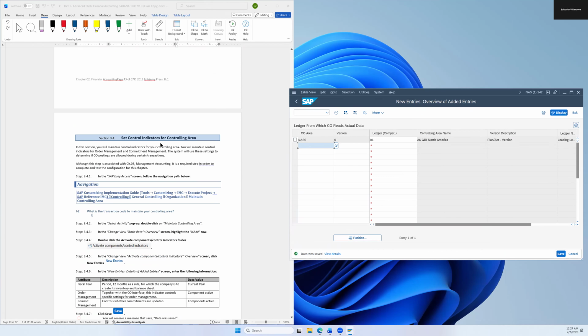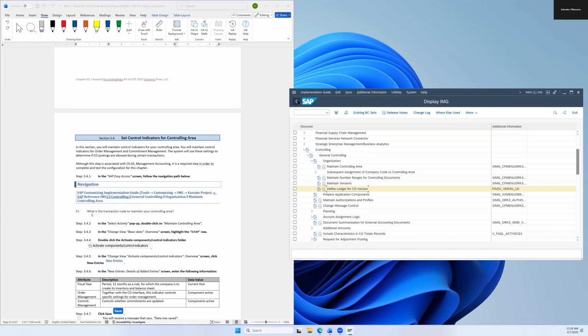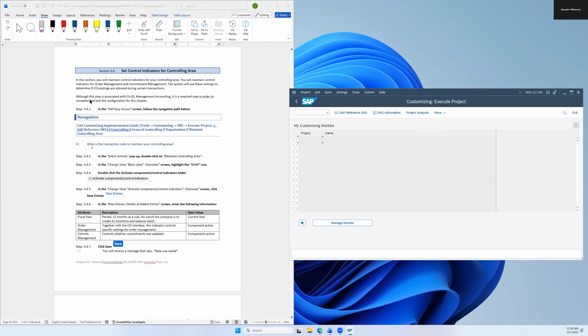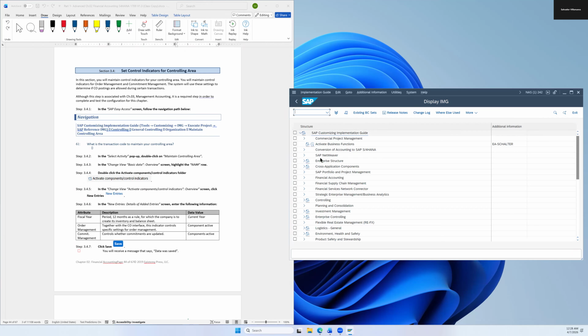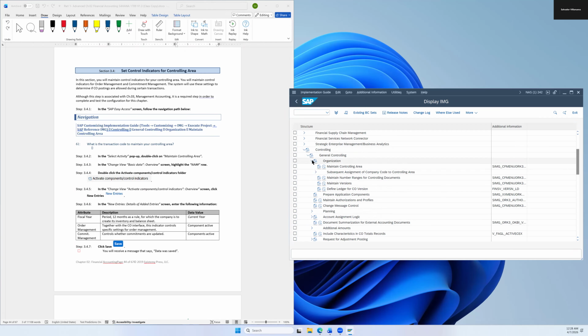So now we're going to set up the controlling, set control indicators for controlling area. So back up to this menu here. SPRO will get you to this menu. And we are going to go into the reference image. Again, controlling, general controlling, organization, and maintain controlling, maintain controlling area. That's the right one. So the T code for it is right there.